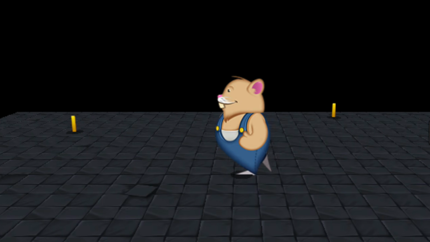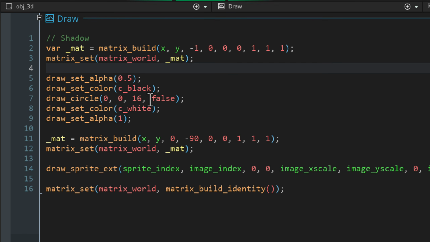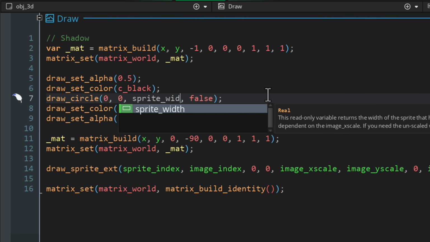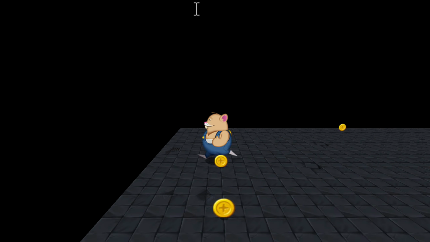The shadow looks good now, but it is too small for the player. So I'm going to change the radius here from a fixed value to be dependent on the width of the sprite. This way it's going to be a bit more consistent with each sprite.